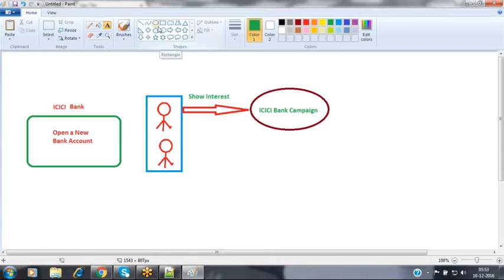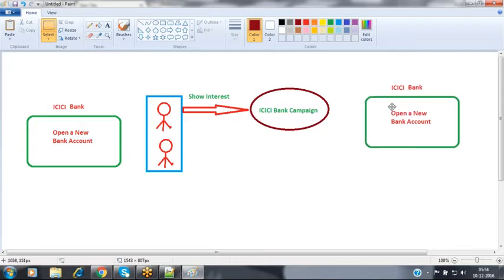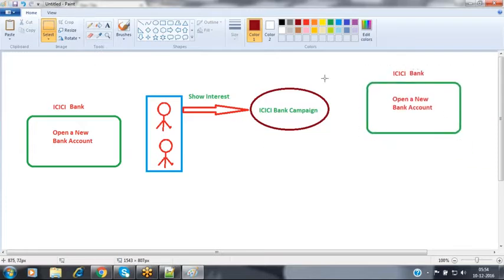So for that, the person has to go to that bank branch.